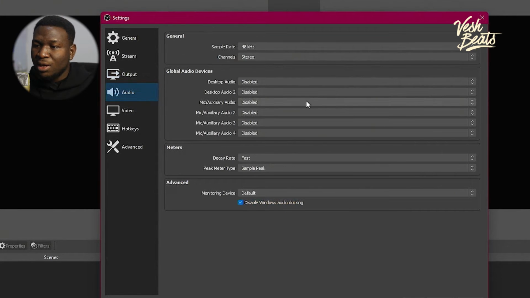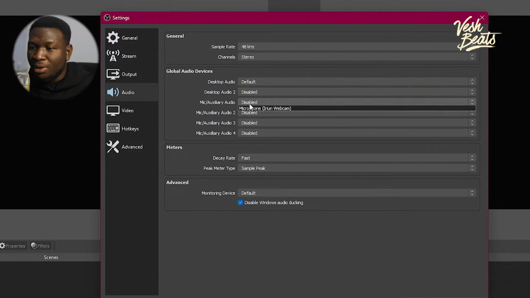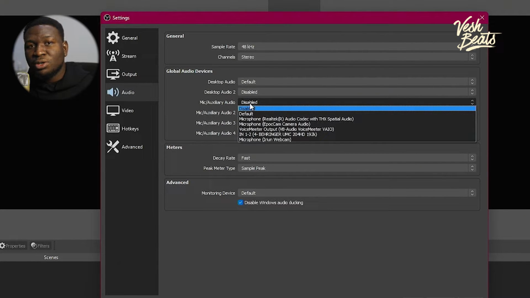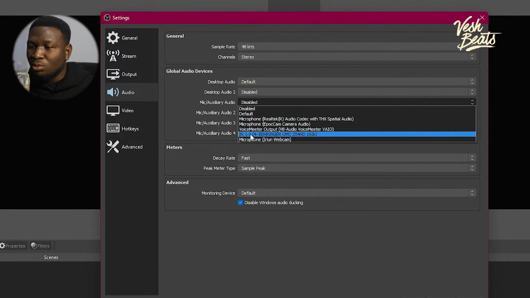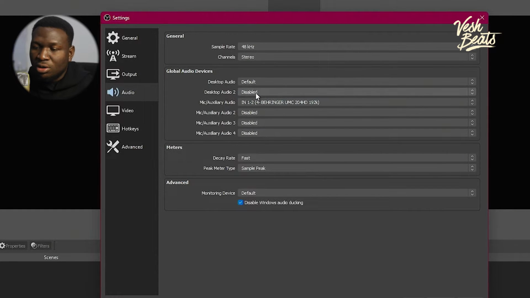Then for my audio, if you're going to be recording desktop audio, you just click here and select default. It's okay for your desktop audio to be left disabled. Then for your mic, for example, I have a microphone plugged into my Behringer audio interface. I'm going to select that one, in 1.2 for Behringer UMC 24 HD 192K. I'll select that. We've already selected the desktop output to default. OBS will do the rest for us once it's on default.